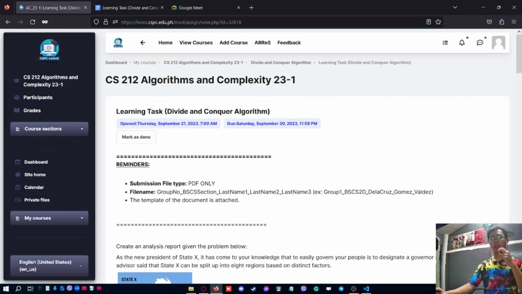Hello. Today we're gonna talk about the divide and conquer algorithm. This is a demonstration of the program that the group made for the learning task.